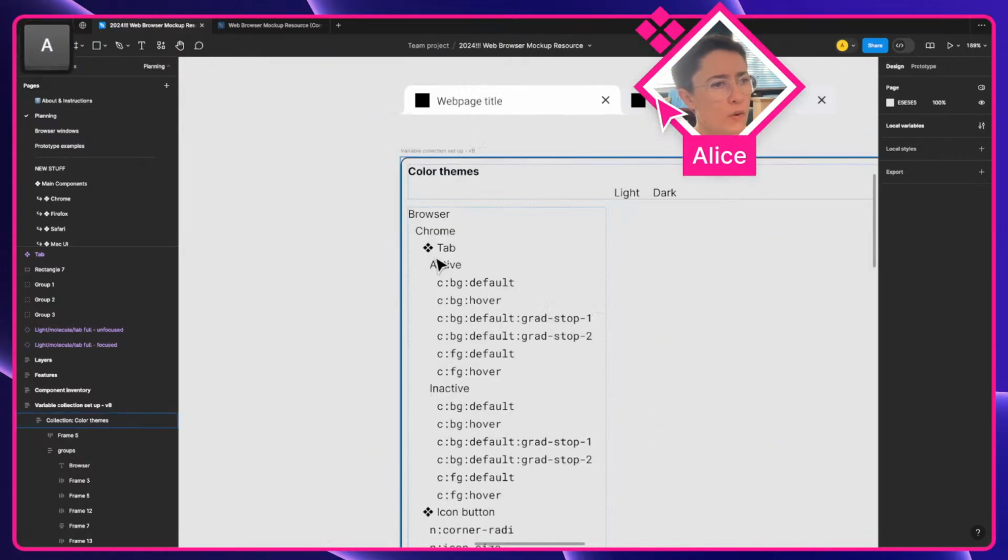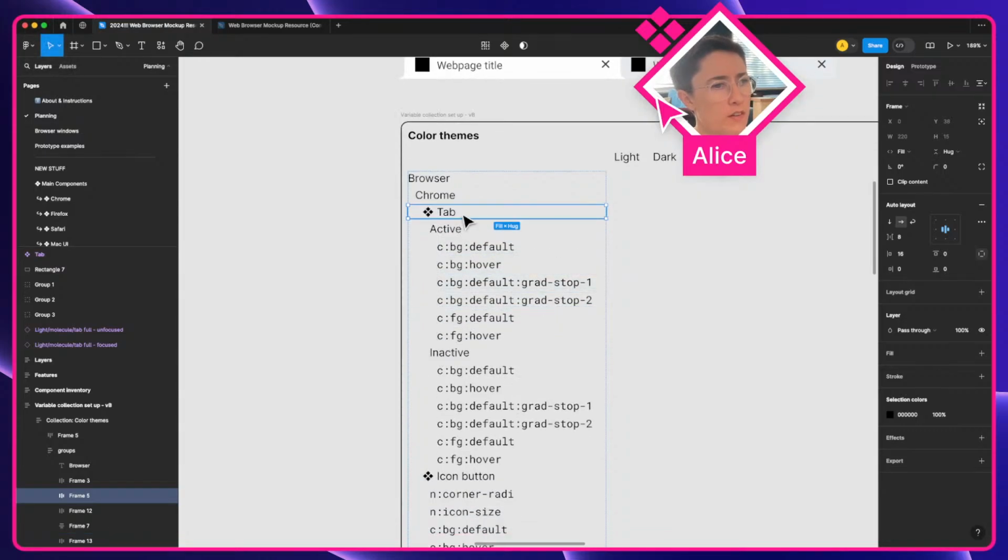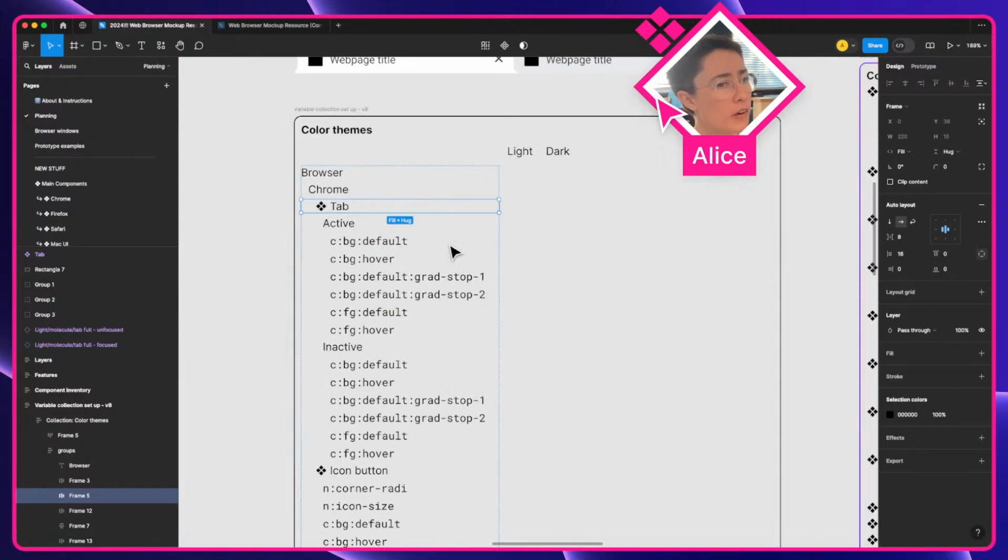Let's keep going with taking an inventory. I was doing tab and thinking through what are all of those variables that I'm going to need for light and dark mode.